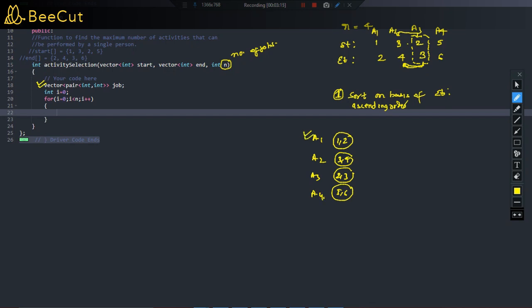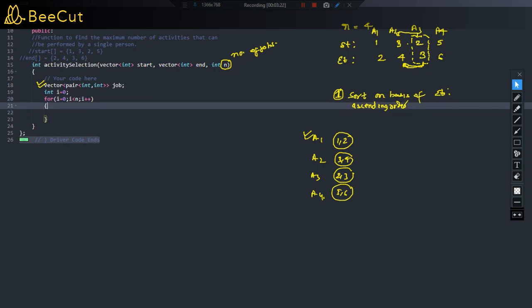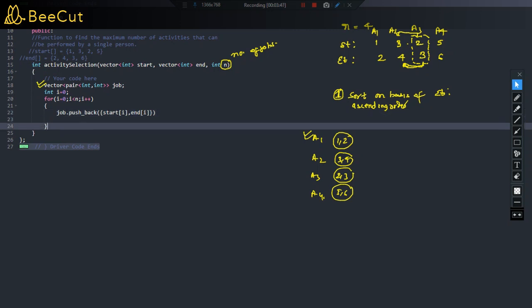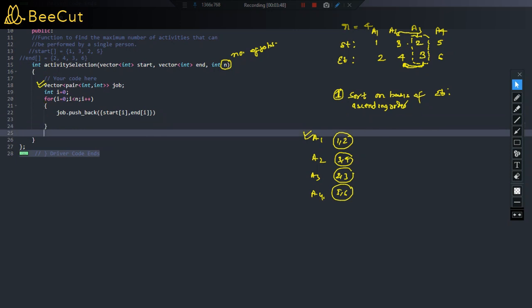In order to create this, we are going to use a vector pair array, a vector pair of integer comma integer, the name is job. For 0 to n I'll do the traversal, and I will say job dot push_back. Remember, we are pushing these elements there. What do we push back? start of i, because you remember the start vector that is passed as an argument. This stores the starting time of the activity, comma end of i. So the start and the end time are pushed into this vector pair of integer comma integer, job, into this particular array job.